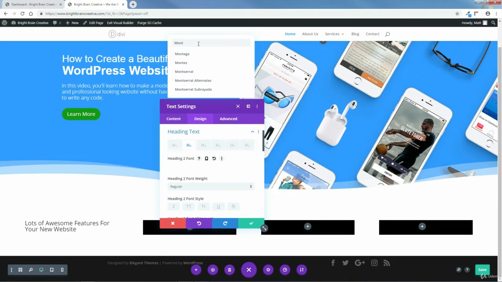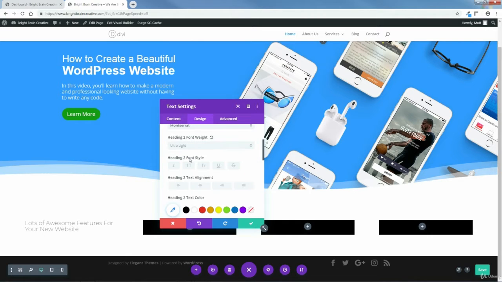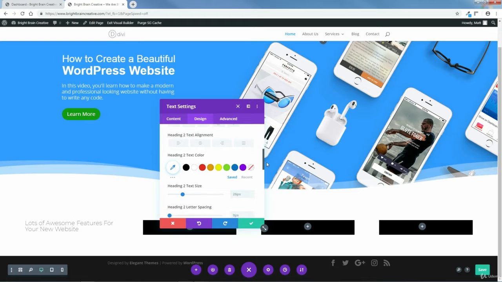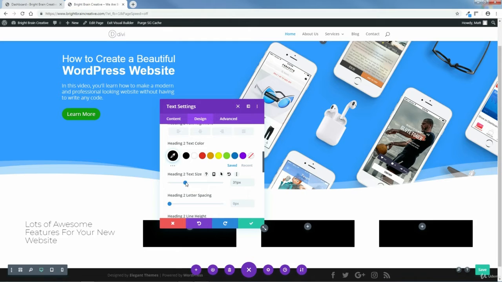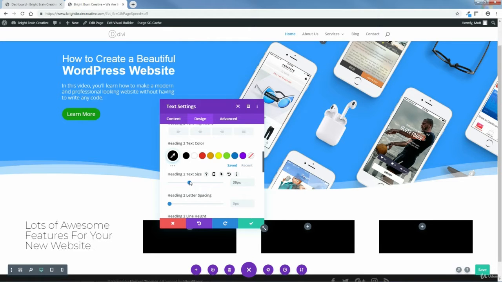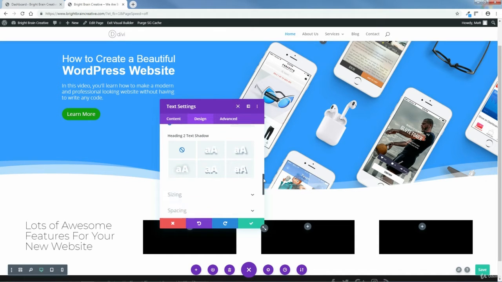I'm going to start to type it, and you can see it shows up. So click it. There we go. I'm going to make it ultralight. I'm going to make it black, and I'm going to make the size 40. That looks good. I like that. Everything else here is good.